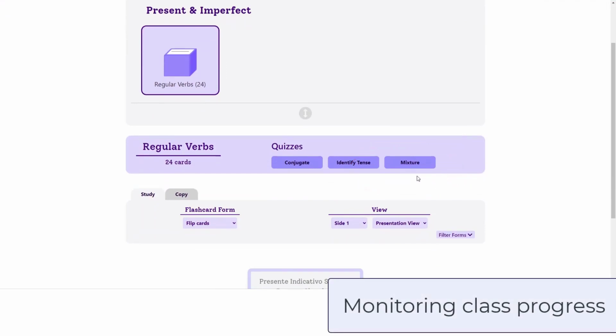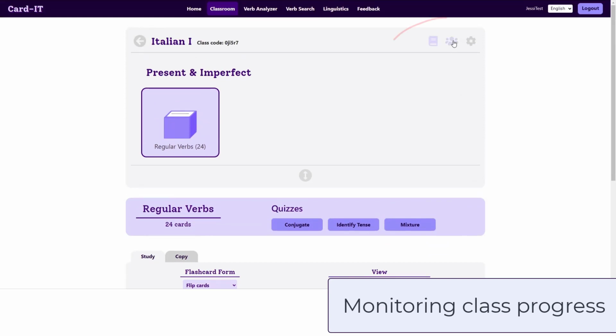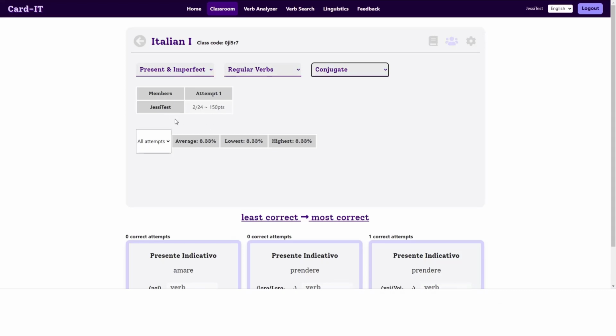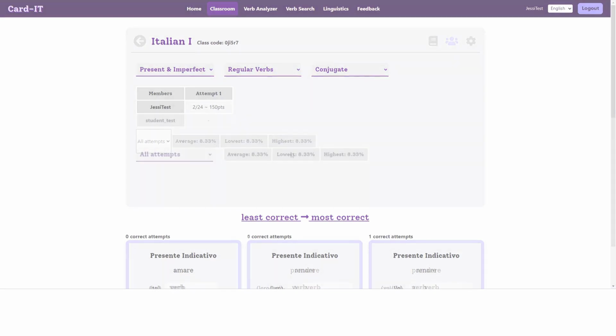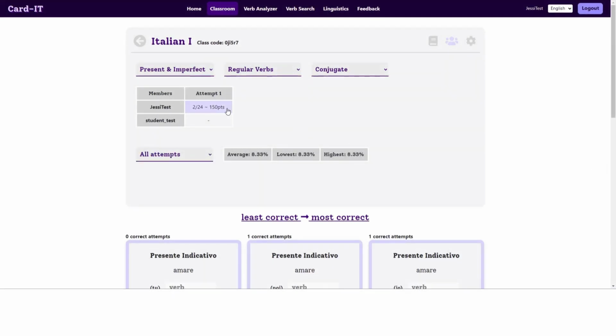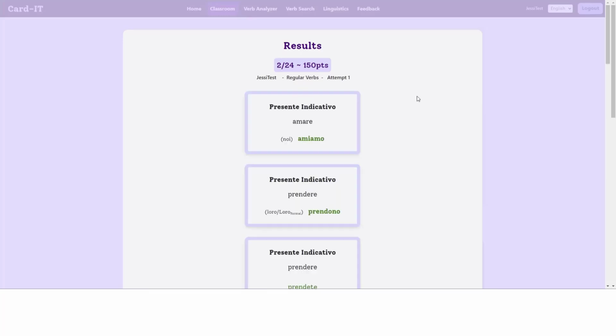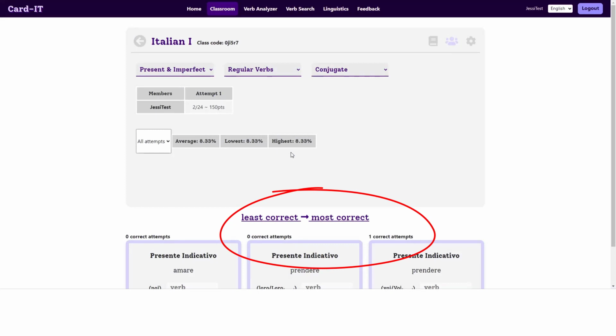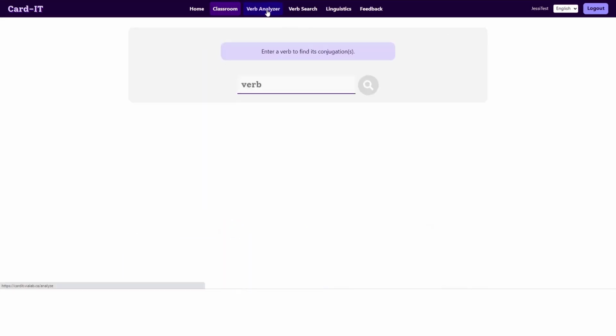As a teacher, you can keep track of your students' learning trajectory. Clicking on this icon gives you a statistical overview. You can select a specific class, deck and quiz type and see who's done it and how well they've done. You can see how often they've taken the quiz, the average score, the highest and the lowest. When you click on the score of a student, you get an overview of the answers for each task. You can also see the cards students had the most trouble with.